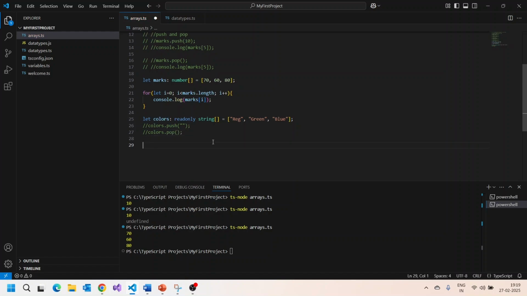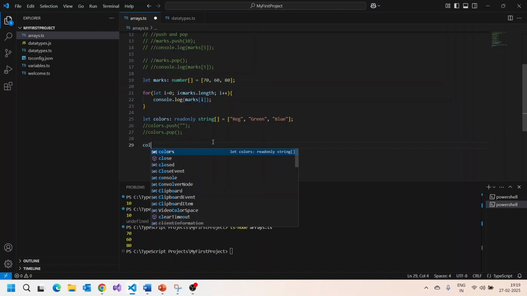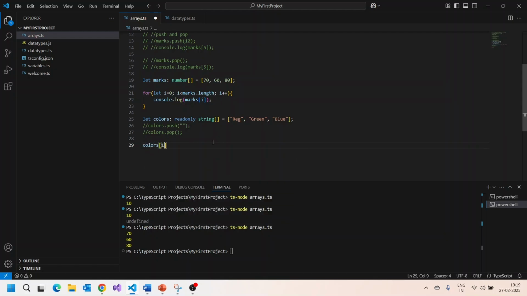And the same thing happens even when you want to replace some value inside the array. For example, at index 1, we have the value green. If I try to update the value to black, we see an error: index signature in the type readonly string only permits reading. It is not allowing us to update the value. This is how we declare read-only arrays.